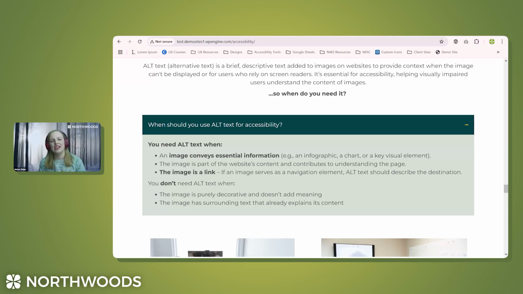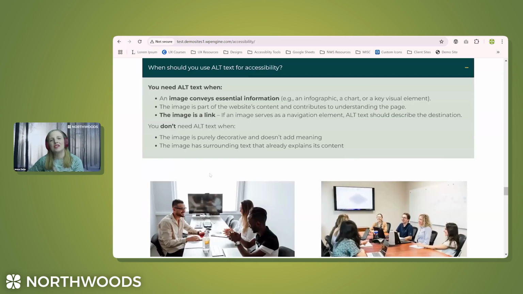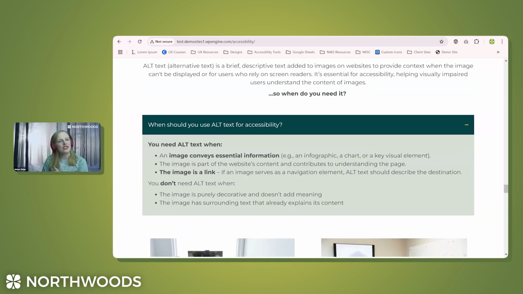And the reason you don't need it is because you're kind of mucking up screen readers. You're giving them information that they just don't even need to know if it's decorative or if the text is already explained in there. So I want to go through some examples that kind of further explain when you need alt text versus when you don't.